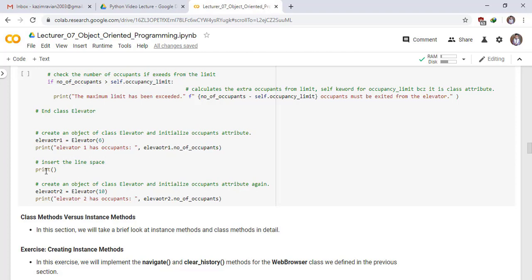Insert a line space. Print: create an object of class Elevator and initialize the occupants attribute again. elevator2 is another object of class Elevator, and 10 is the value assigned to number_of_occupants. Print: elevator 2 has occupants, elevator2.number_of_occupants. Now we run the cell.